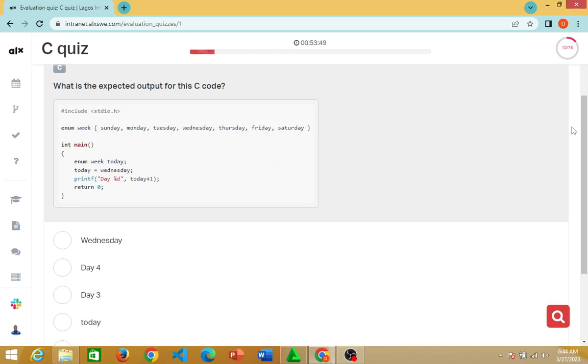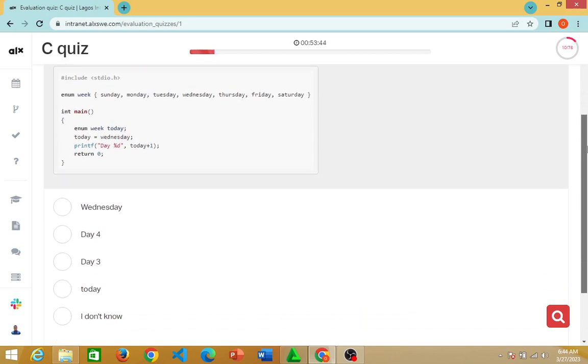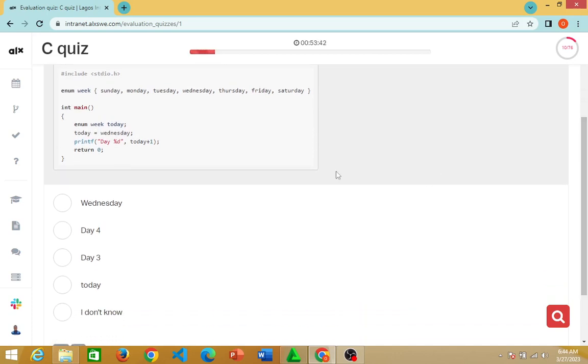What is the expected output for this code? Monday through Saturday. Today plus 1. Today is Wednesday. Today plus 1. Zero, 1, 2, 3, 4. That will be day 4. So there is the answer.